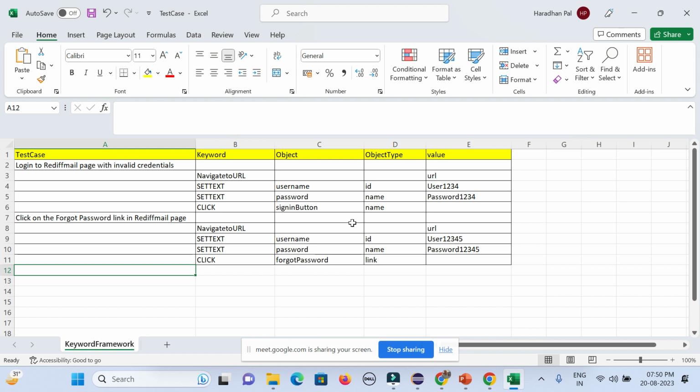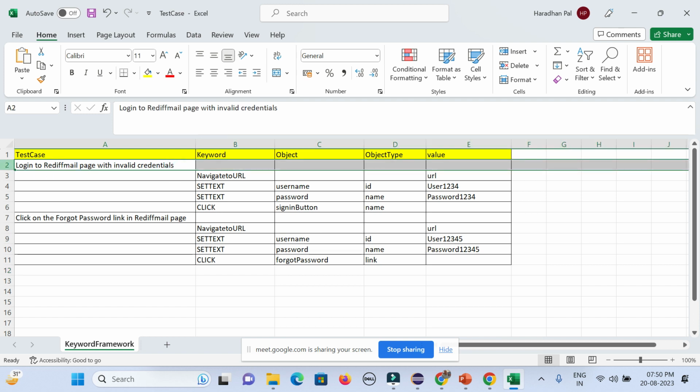In case it's valid, it will throw the error. All this stuff can happen. So these are my test cases. This is my second row. Try to understand the logic I have given.